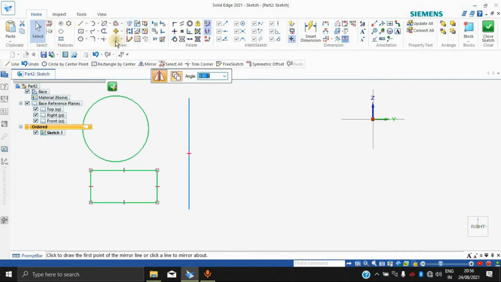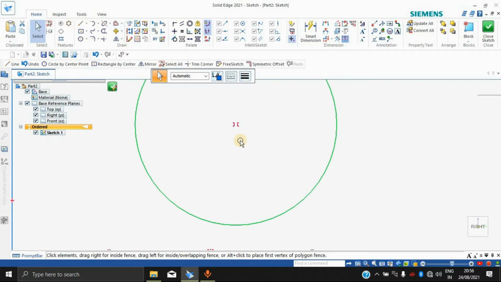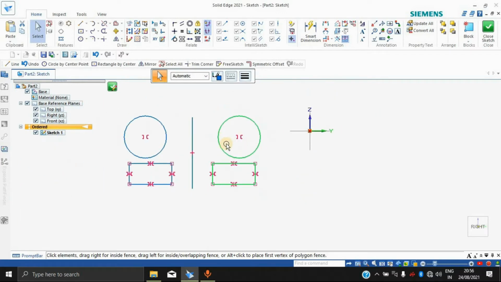Okay, now I click on mirror. Now I give it access. See, it has mirrored. This command that you can see over here, this option, is the representation of mirror.